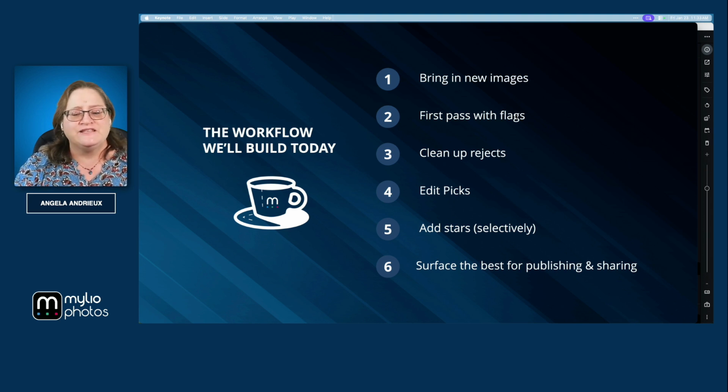Later on, we're going to go through and find all those ones we marked as picks, the ones we want to give extra attention, and we'll do some light editing and make them look their best. Once we've done that, that's when I add star ratings. So once I've given them that level of attention, then I go through and I say, okay, which ones are worth adding stars to? Because I don't add stars to everything.